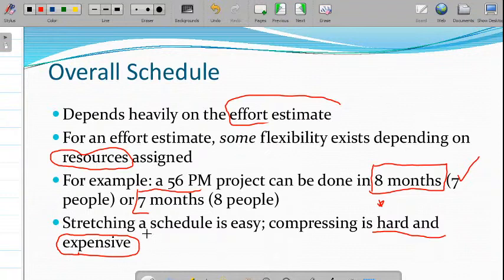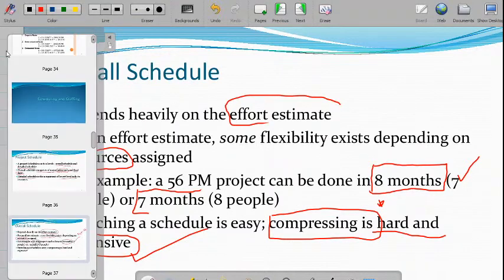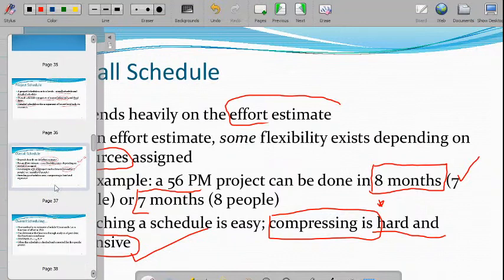So stretching a schedule is very easy, meaning you can increase it to 10 months. But what happens if we compress the schedule? Then it will be expensive. So that gives the concept of the overall schedule.